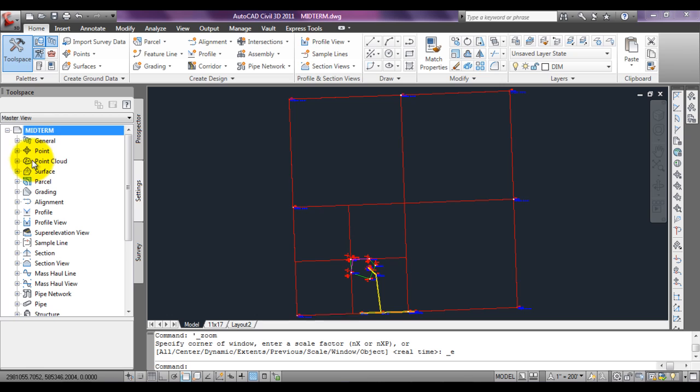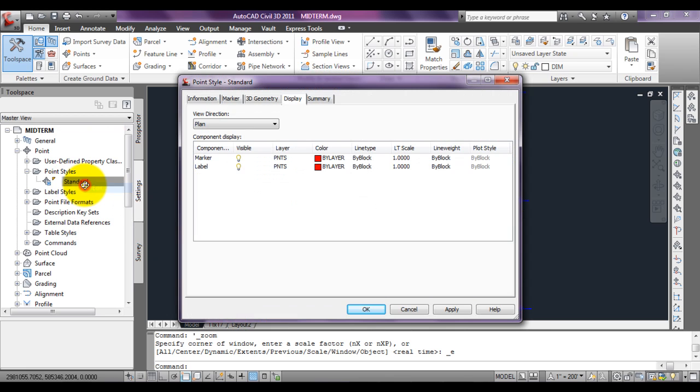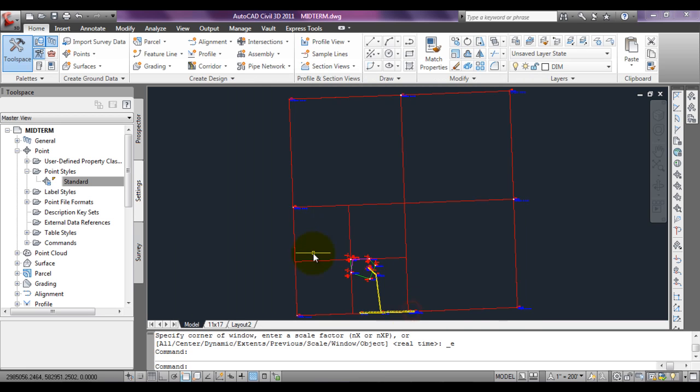So in order to do this, you need to go to your tool space, under the Settings tab, go to Point Styles, and right-click on your point style. In this point style standard box, under the Display tab, it'll tell you what layer your marker and label are going to. I changed mine to point. So yours may not be changed, and this is where you tell what layer your points went to. So go there to find that.